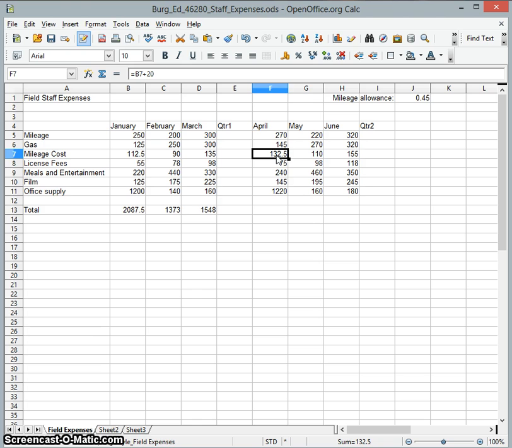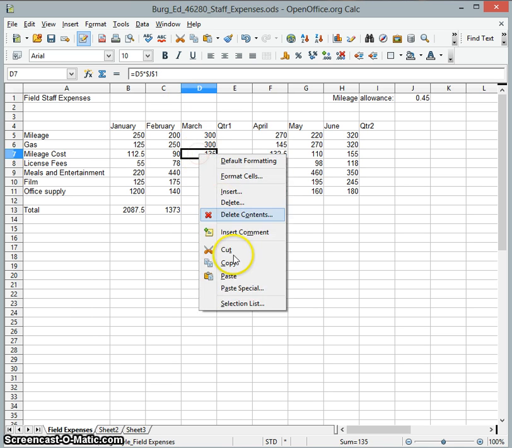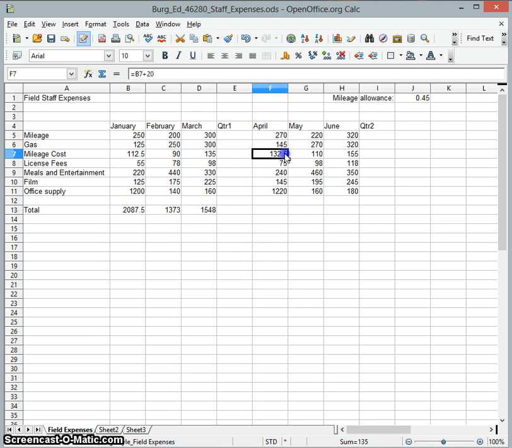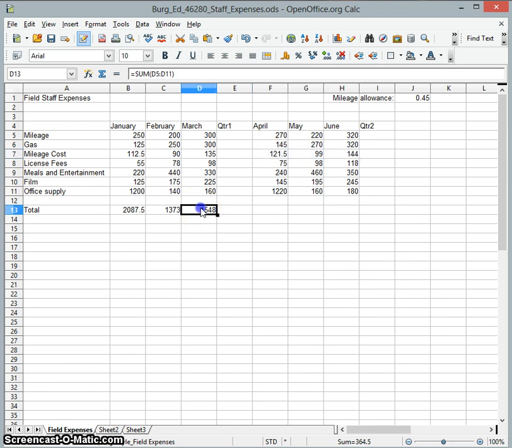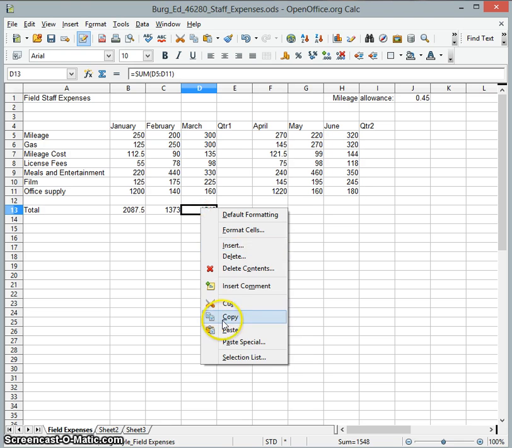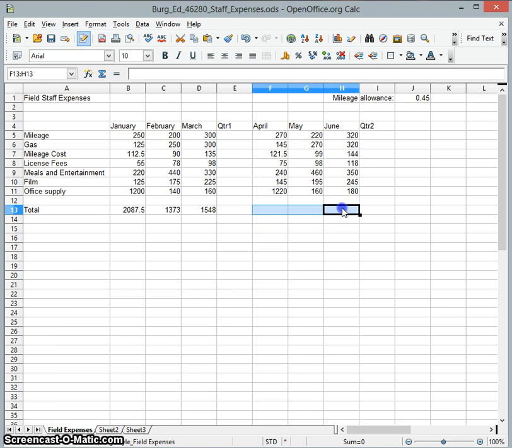Now here's the main problem though, is in the mileage cost. For the mileage cost, you don't just add 20. If you go back over here and look at the formula, okay, you'll see that is a computed formula. So you have to actually copy that formula. You can then paste it over to here, and now you have the correct values. Same thing down here. You can copy this, paste it down here, and you have the right values.